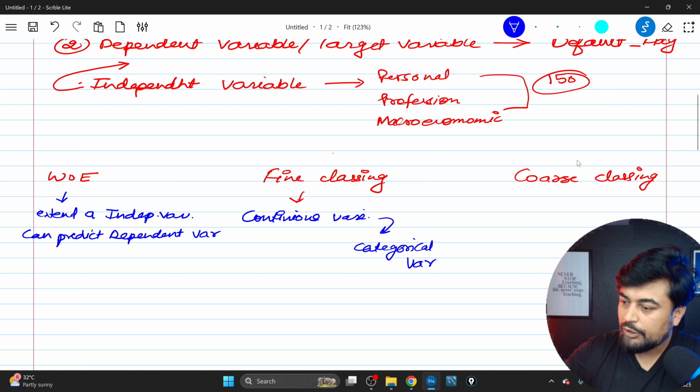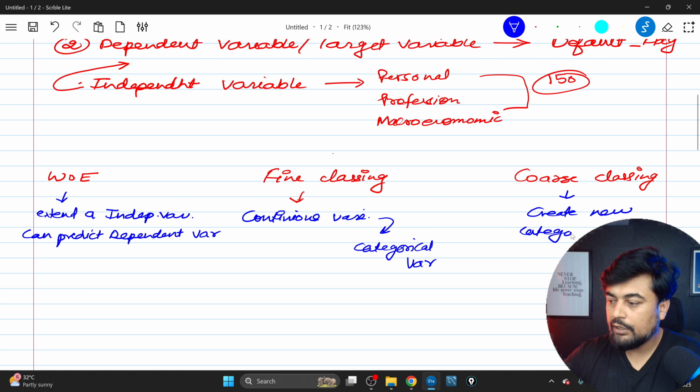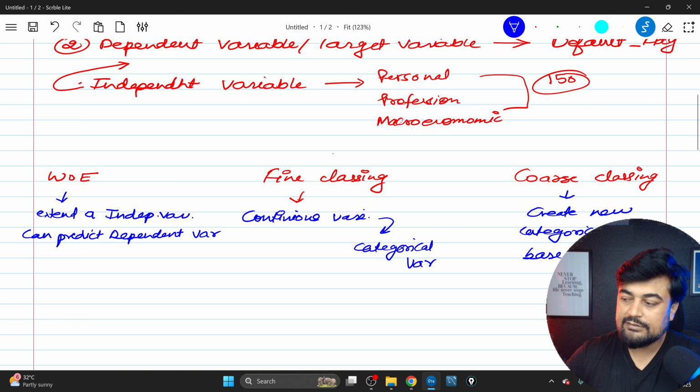Now, what is coarse classing? When you create a new categorical variable based on an existing one, this is known as coarse classing. Now let me give you an example quickly.